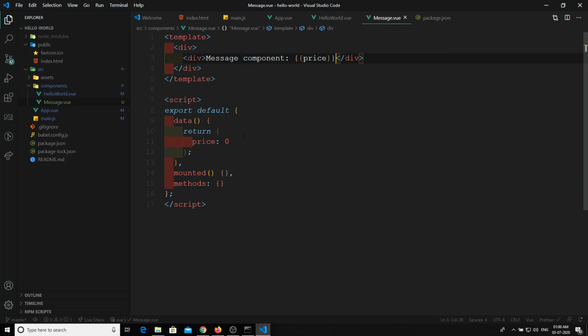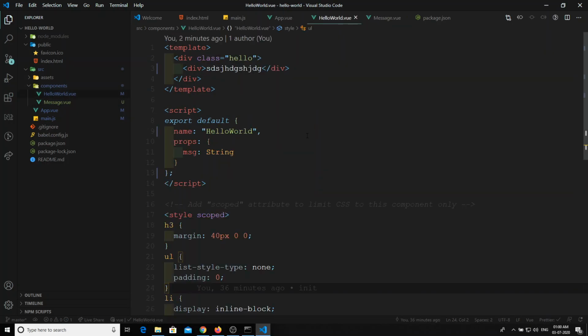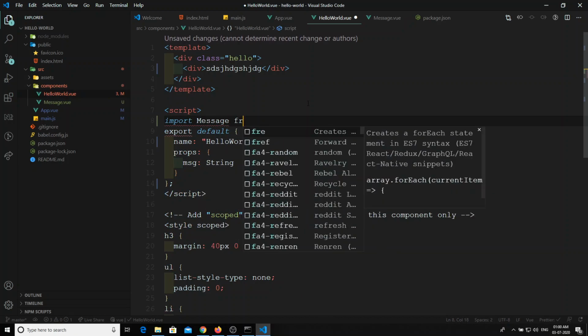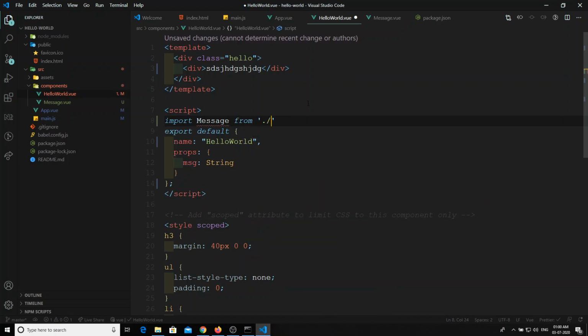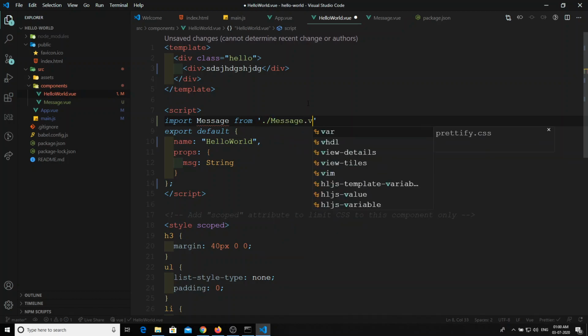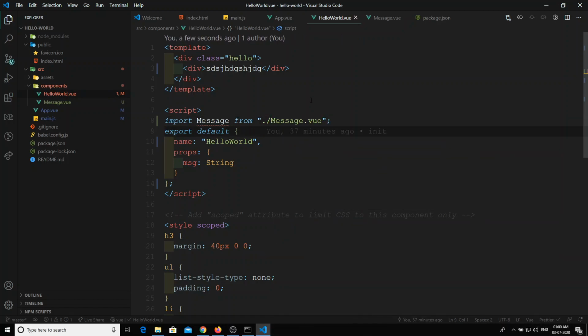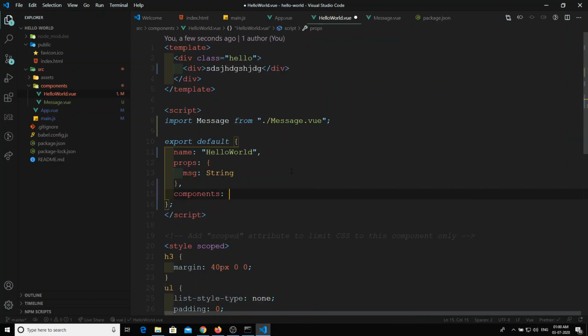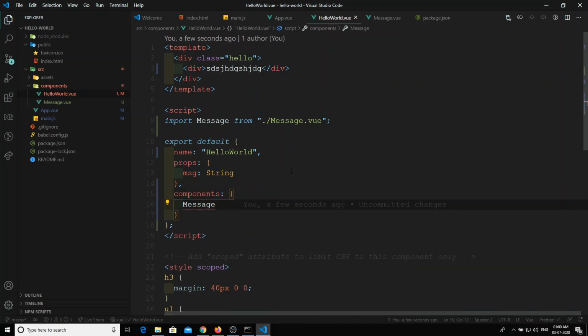Now I want to use this component in the hello world. If you want to use this component in the hello world, you can directly import the message. Whatever components you want to use, you need to import message.vue. Now I need to copy this and mention it with a components property. Whatever components you are using, you should mention here. This is the components.